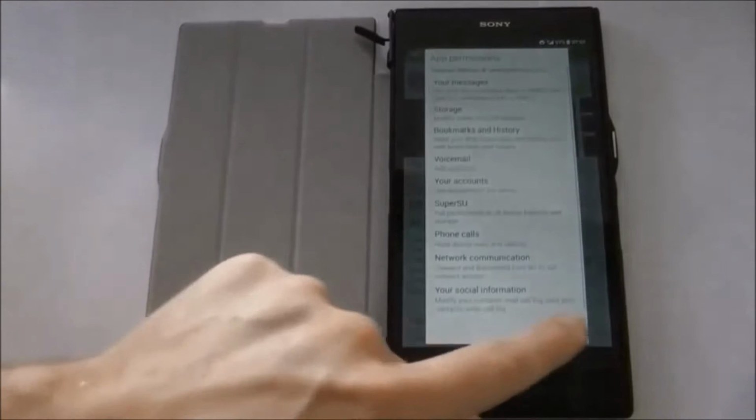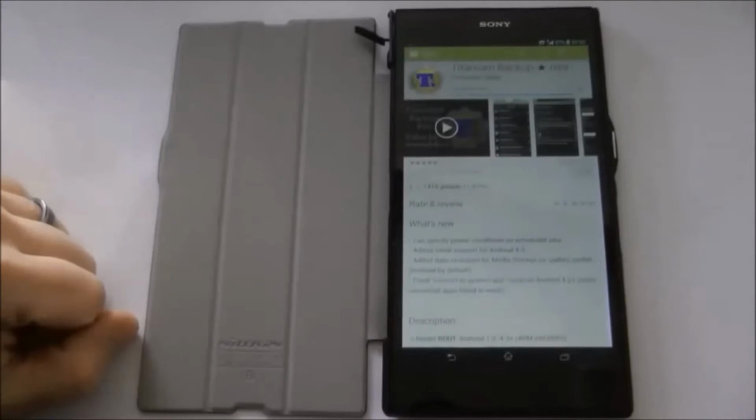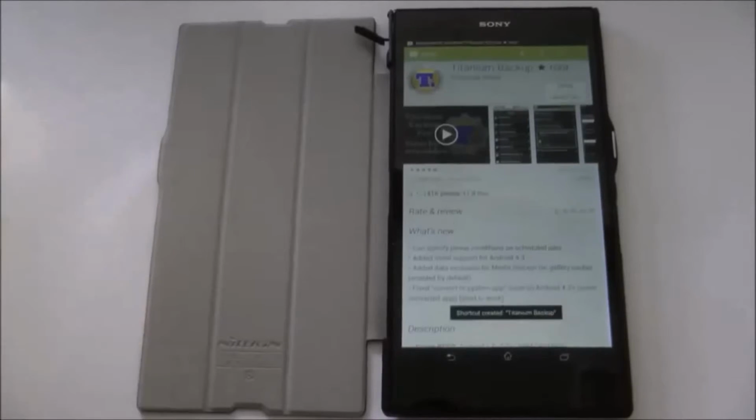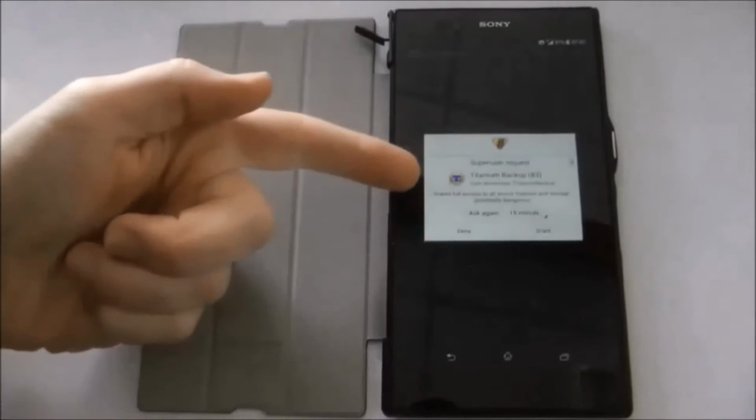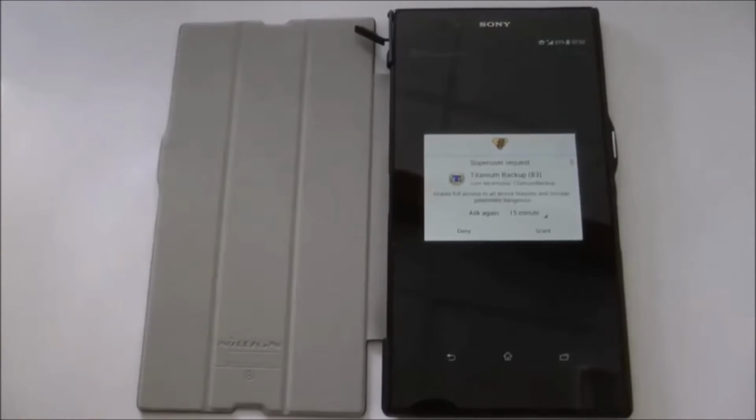And now let me just show you if this has worked. Go to the Play Store, click on an app you know requires root, so for example Titanium Backup, and there we go, it's downloaded. We'll click on it, open it up, and it would immediately say it requires root access. Do you want to allow? And that's it, you're done.